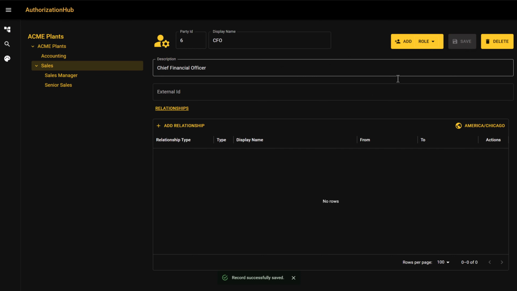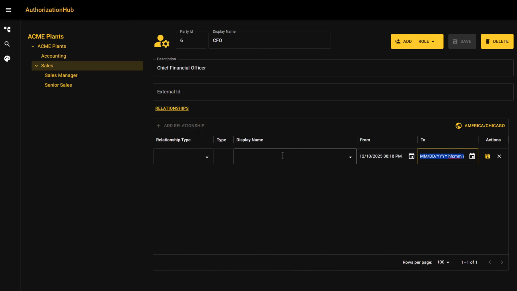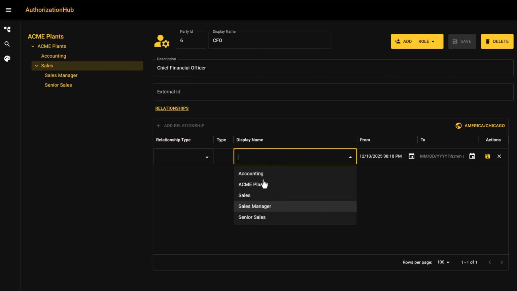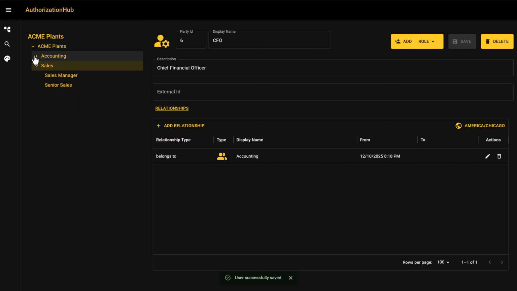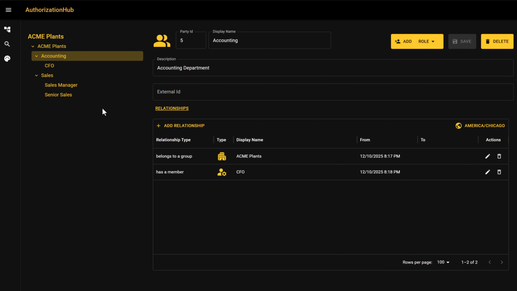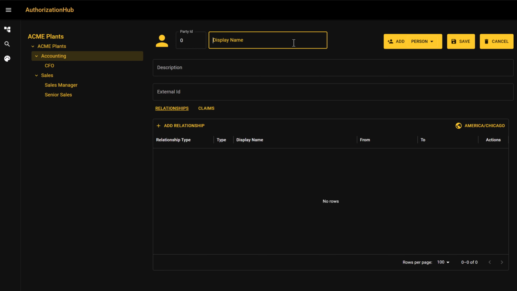All right, and we can save, and let's go ahead and make this role a part of accounting. And we'll save. All right, so now we've created enough roles for our requirements, and we're all set to go ahead and start adding in some people. So I'm going to go ahead and change to a person, add a new person, and the first one we're going to add is Melissa Smith.